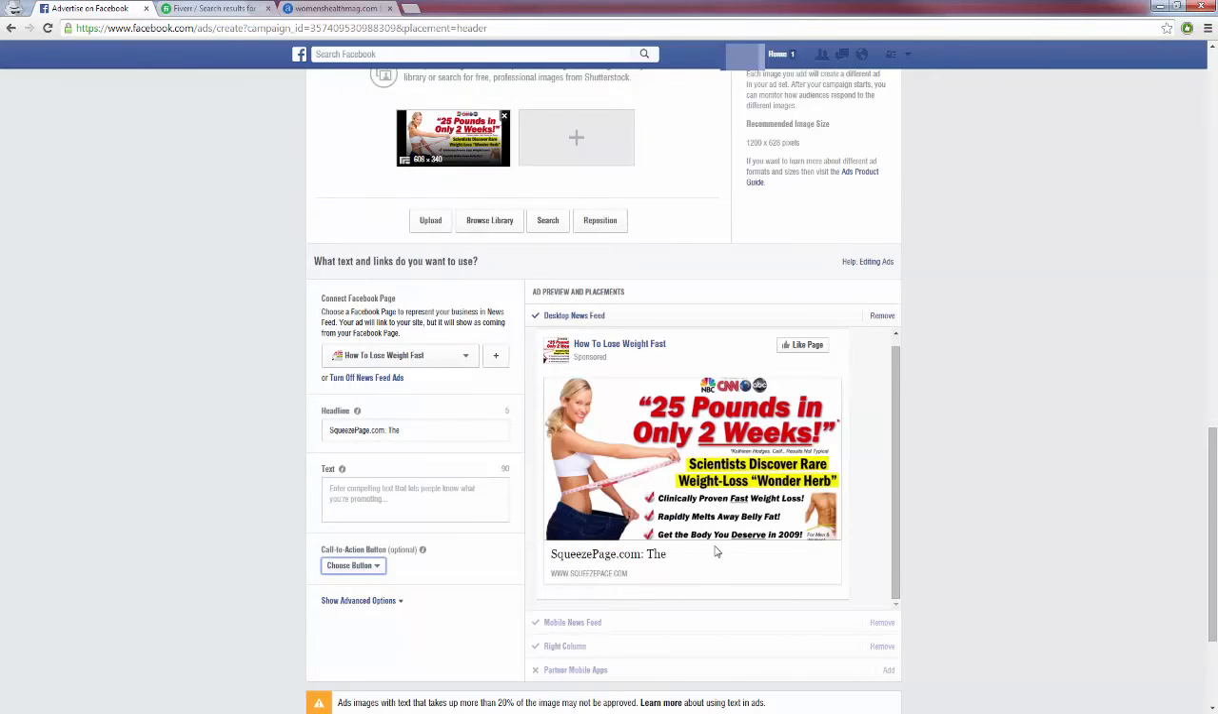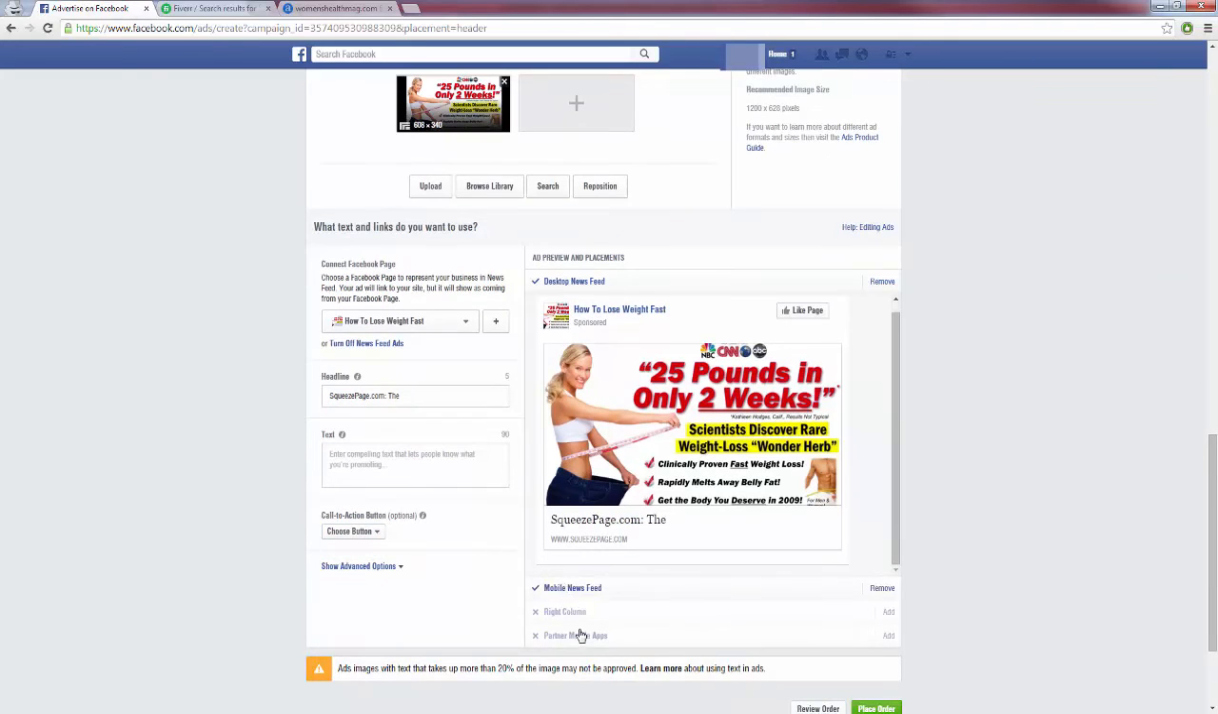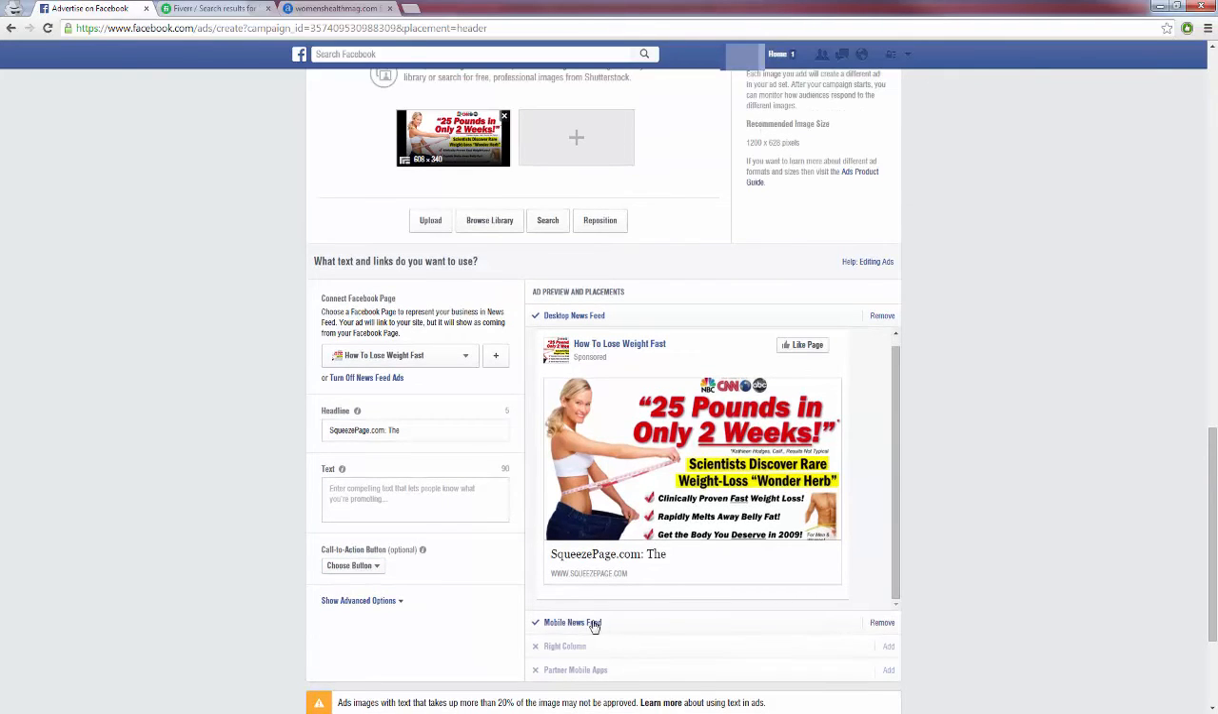Now, all we want to focus on is the newsfeed ad, the desktop newsfeed, okay? For the mobile newsfeed, you can keep that up if you wanted to. For the right column, we're going to remove that. And I'm actually going to remove, you know what, we'll keep mobile feed. Actually, we'll keep that up as well. So we're going to go with the desktop and the mobile newsfeed, get rid of right column because we don't want to promote that at all. We are looking to build our list.